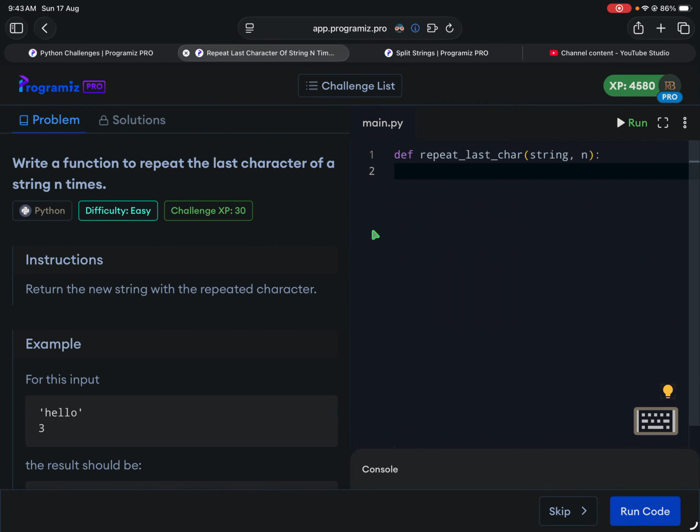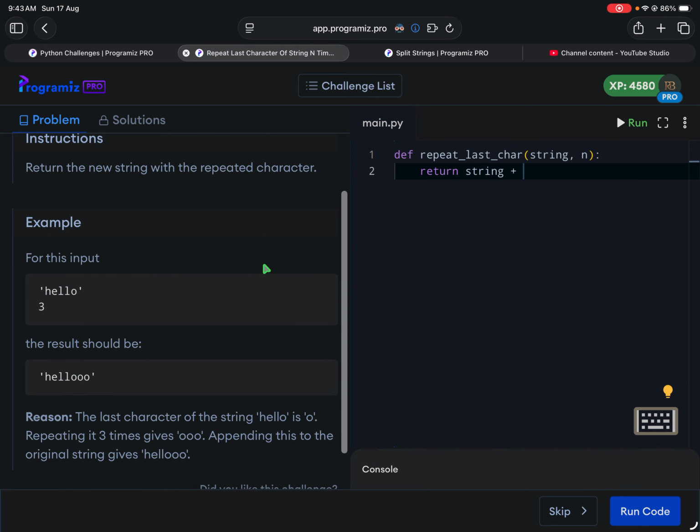So, in this particular problem, we need to repeat the last character of a string n number of times. To do that, in Python, it's really easy. We can simply use return, right? And we know there is a string that will be given to us, and we can simply do plus, right? And since we need the last value from it, we can simply use the slicing operator. So string[-1] inside a bracket will give out the last character, right?